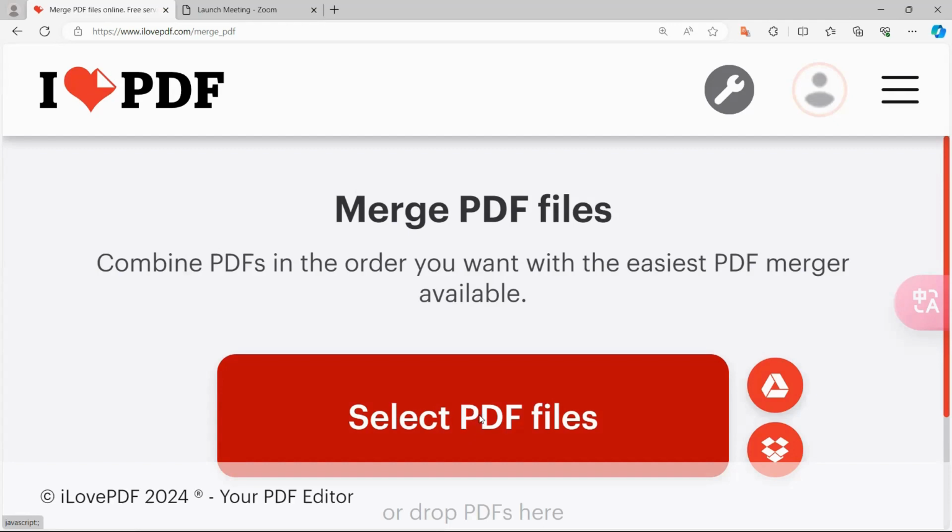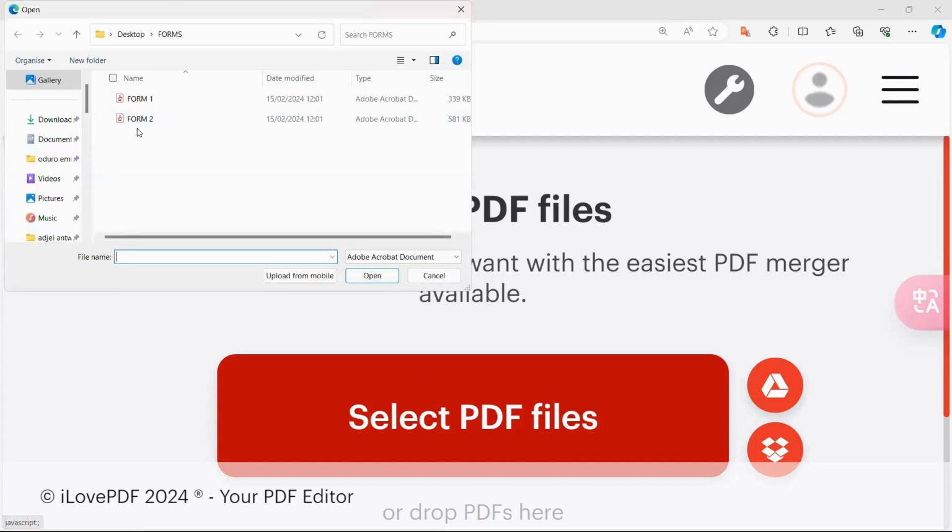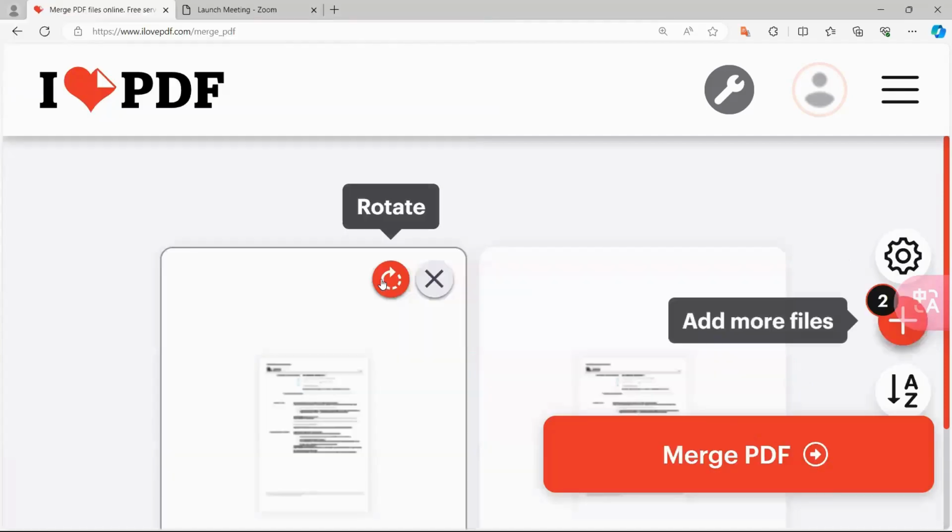Okay, so we click on select PDF files. Then we select the forms, the documents that you want to put together. In this case, mine are form 1 and form 2. Then we press the enter key on the keyboard or you click on open here. Then all your files come to the website.